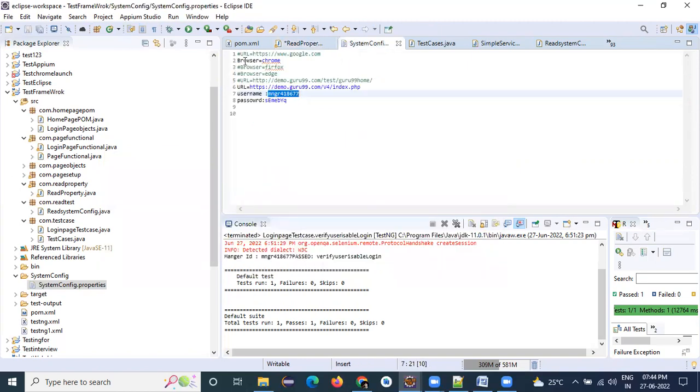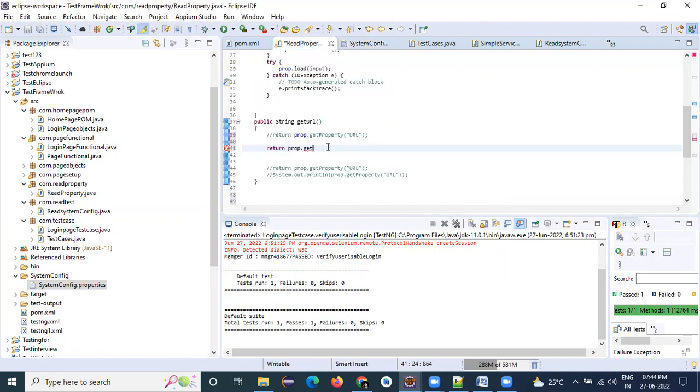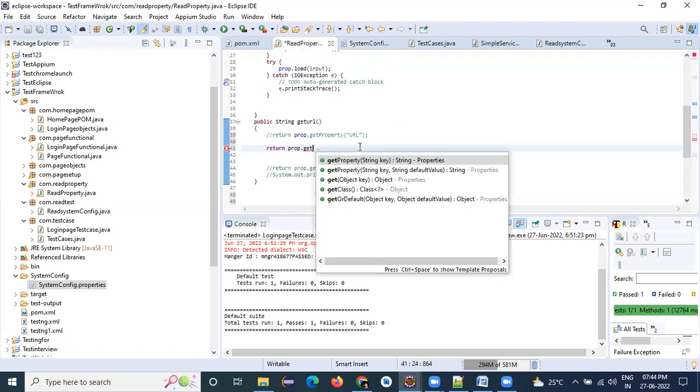My keys are browser, URL, username. These are all keys. It will read the value based on the key. If my key is browser, what will it fetch? It will give the value, which is Chrome. If it is URL, it will give the URL value. So same thing, I will do getProperty.